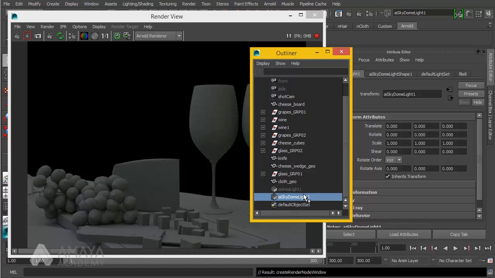It's just a HDR that I've downloaded. It's quite a famous one called Kitchen Probe from Paul Debevec's site. You can download any HDRs, just do a quick search on Google and try this out.